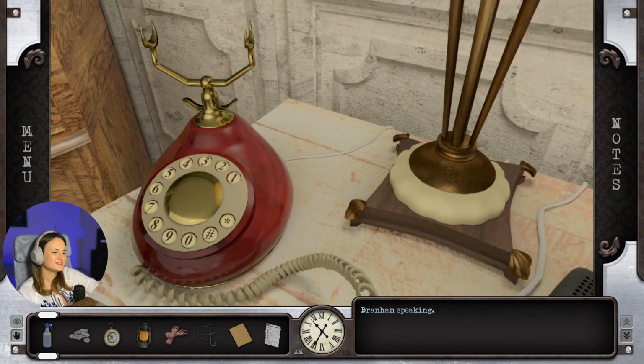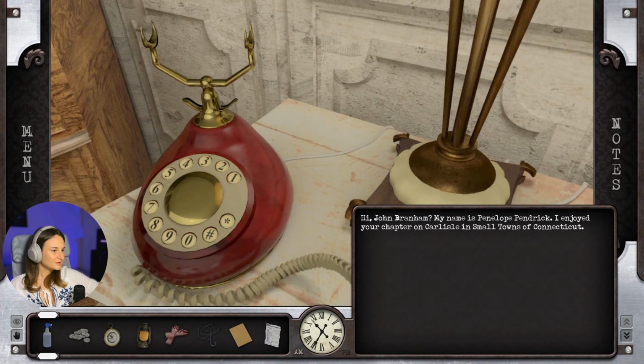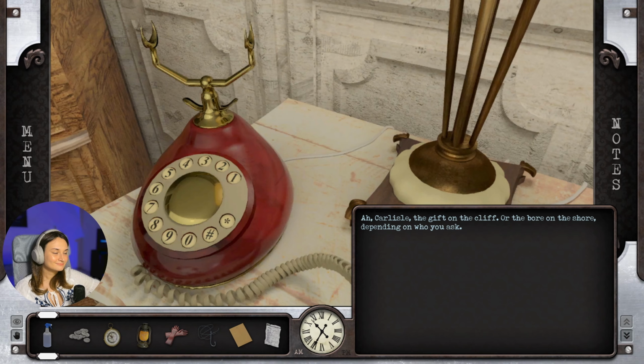Please. Oh! Branham speaking. Hi, John Branham? Oh my god, cool. My name is Penelope Pendrick. I enjoyed your chapter on Carlisle in small towns of Connecticut. Ah, Carlisle, the gift on the cliff, or the boar on the shore, depending on who you ask. I'm pleased to hear you found my text edifying, Miss Pendrick.